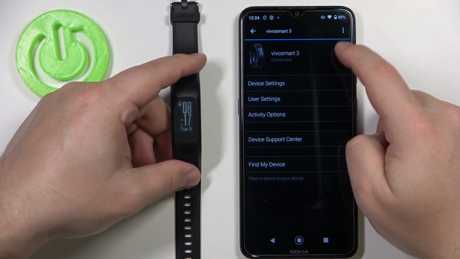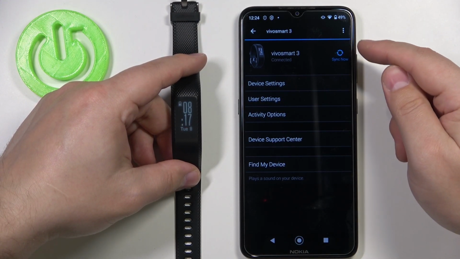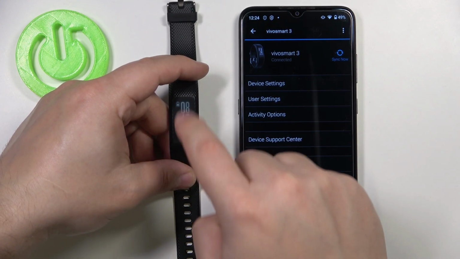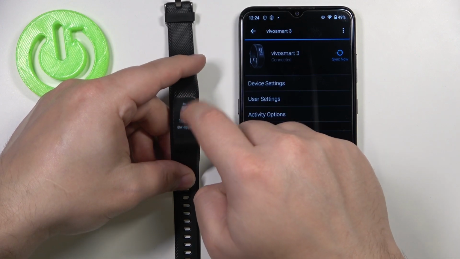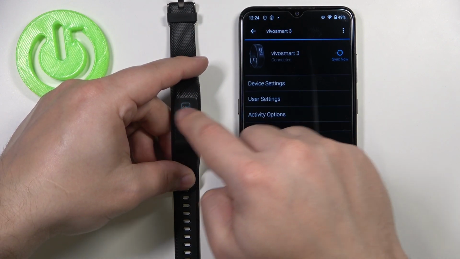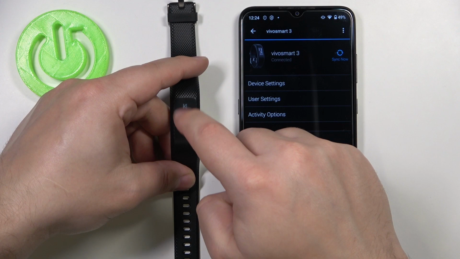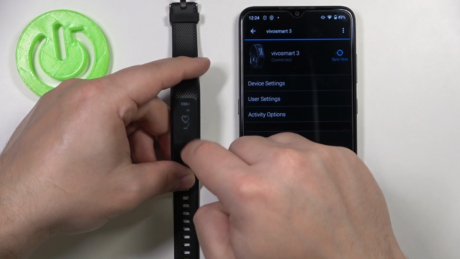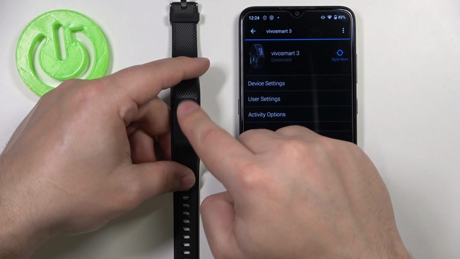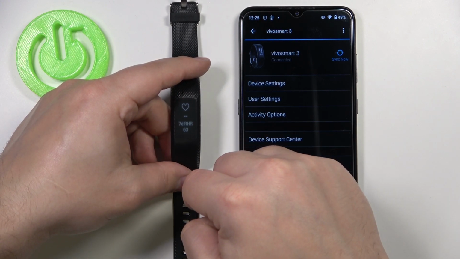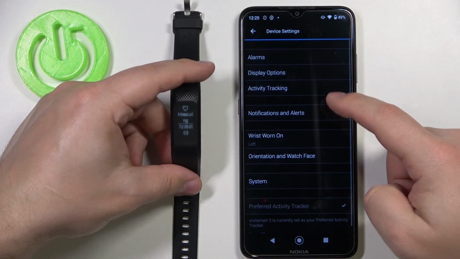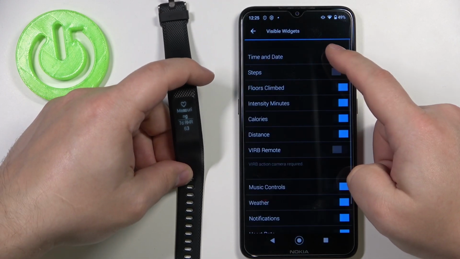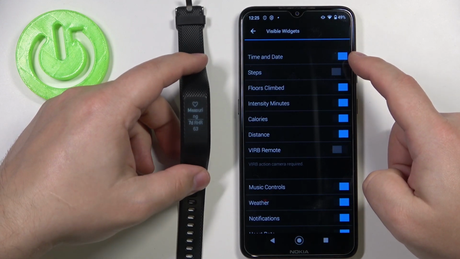I'm gonna wait till the devices are done syncing, wake up the screen, and the device should apply the settings now. And as you can see, the time and date is gone. Okay, let's go back to the device settings. Display options, visible widgets. Let's enable the time and date back on.